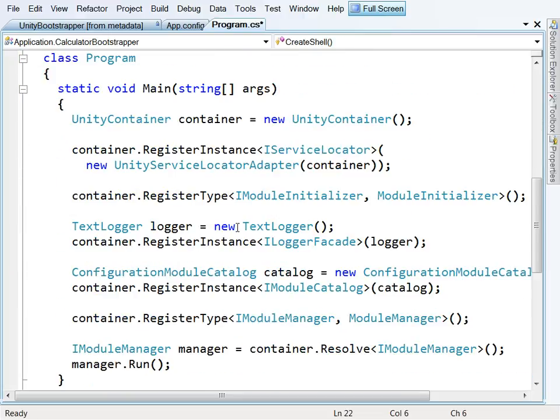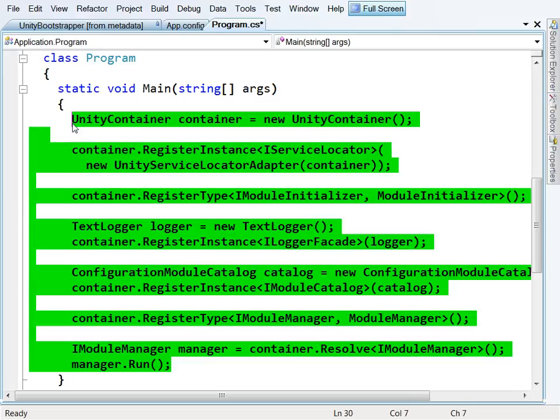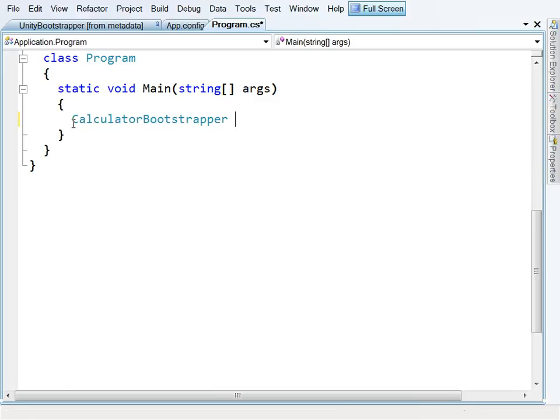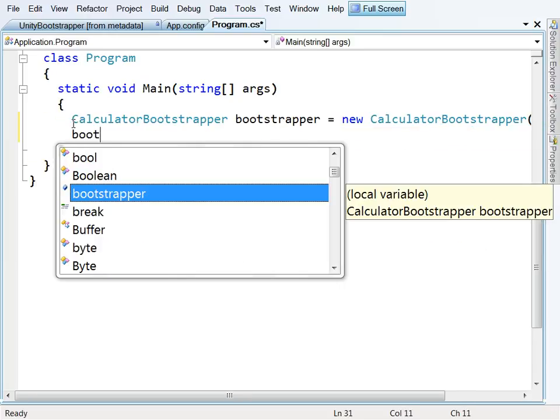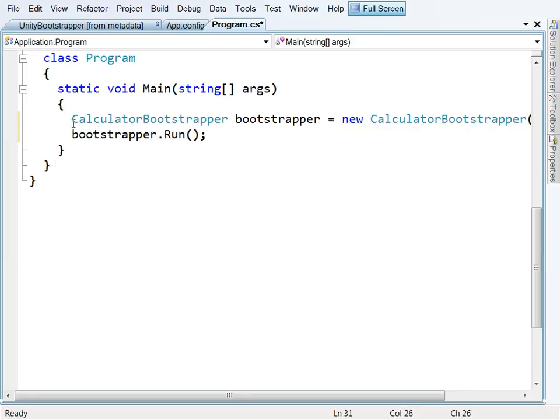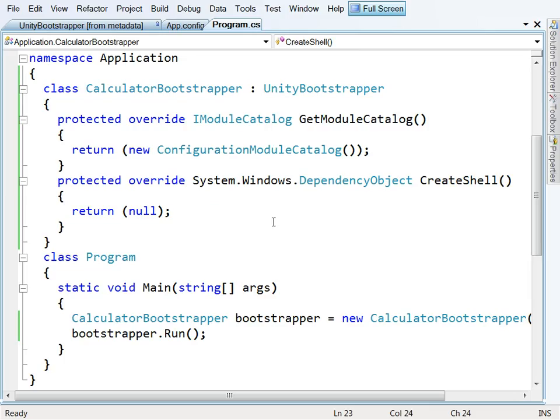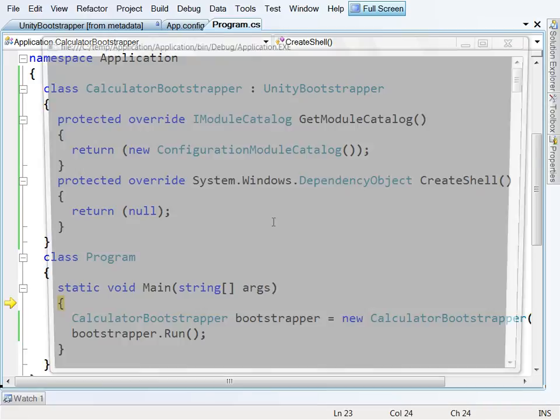With that in place, we can get rid of all of this code, create a calculator bootstrapper, and then tell that bootstrapper to run. Okay, so let's build. Let me just make sure quickly that all my libraries are in place. I'll just snip the video and make sure all my dependent libraries are in the right bin folder. Okay, so let's press F10.